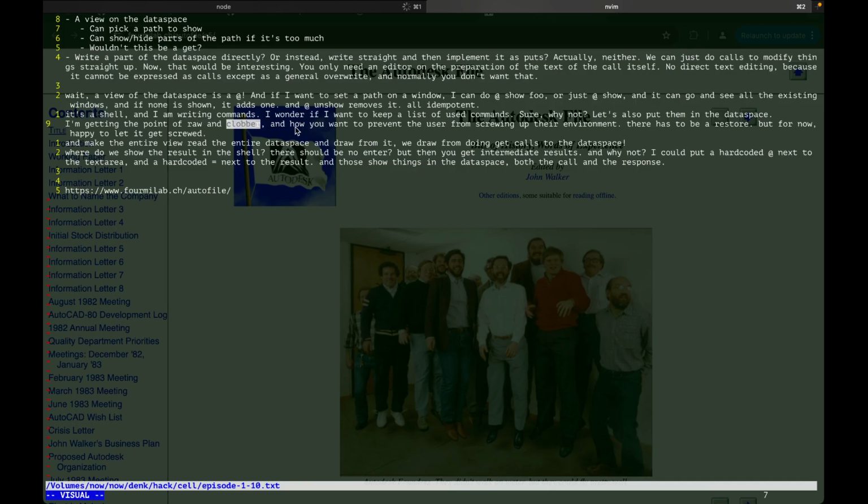And that's what I was bringing about here, and how you want to prevent the user from screwing up their environment. There has to be a restore, but for now, happy to let it get screwed, sure. I mean, we are not going to put any safeguards yet, because there's not even a road.